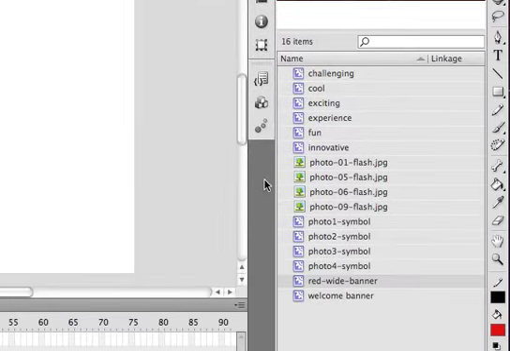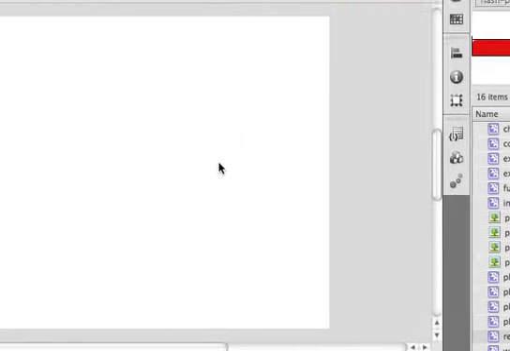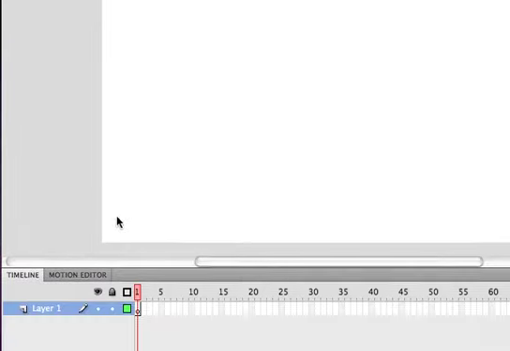Everything we need is now in the library. I cannot think of anything else that I want to add to this, but I have symbols for my action words, I have symbols for my photos, I have my welcome banner, and I have my red wide banner. So we are ready to start assembling our animation.